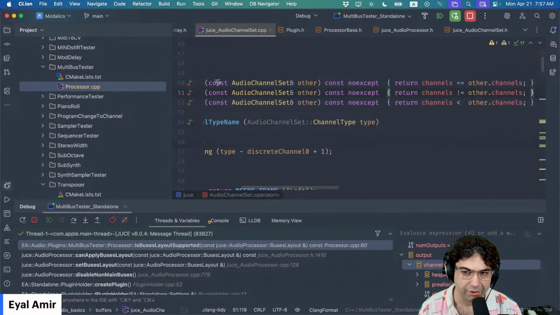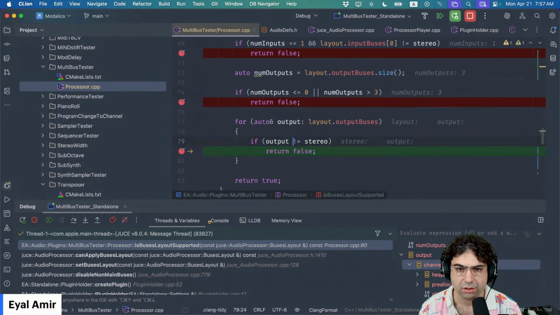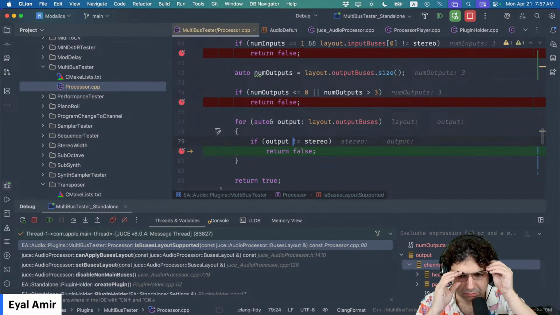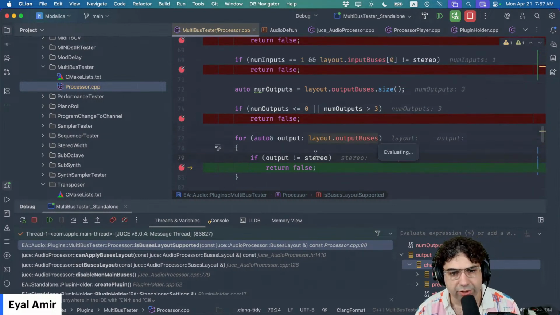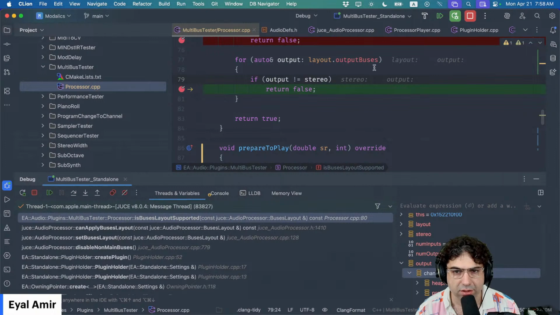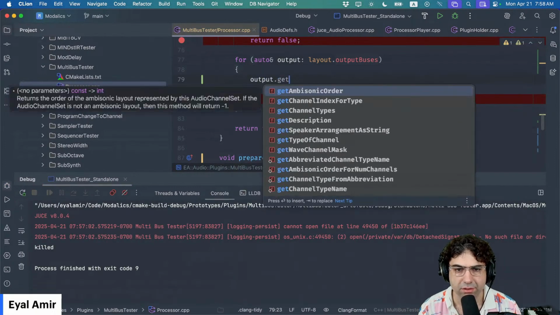Should be able to compare this, right? Compare channels. So it looked like it was trying to initialize this with some non-stereo version. Let's see why. Layout outputs. What should I have? Can I know something about this output? Output dot.